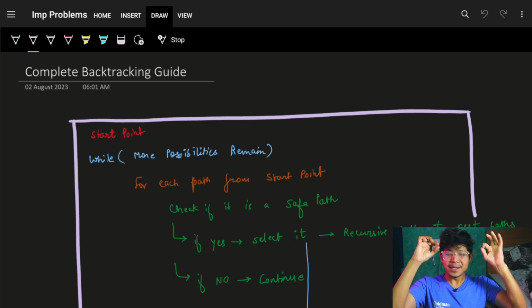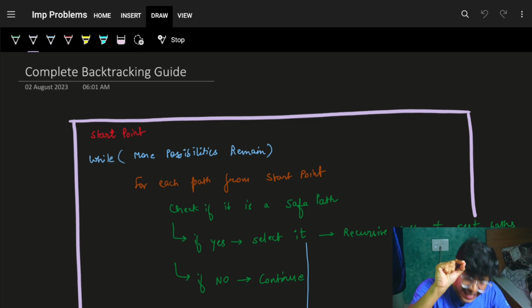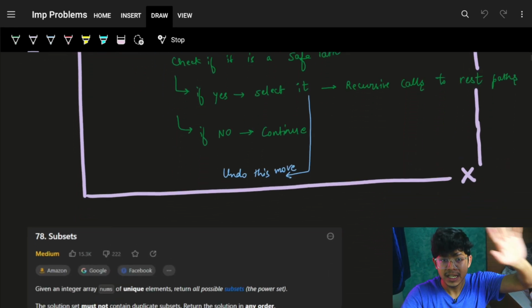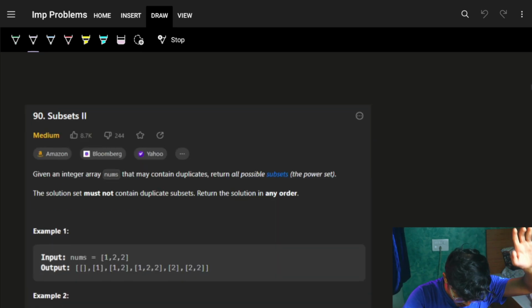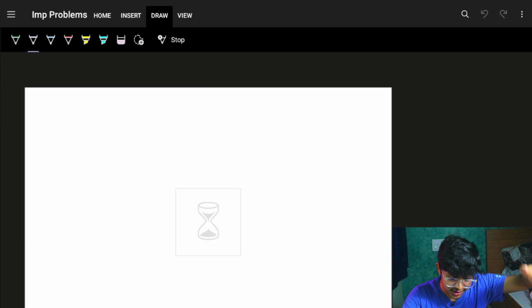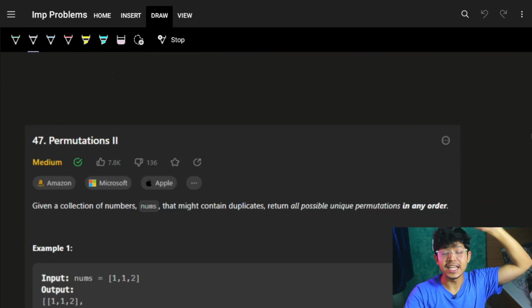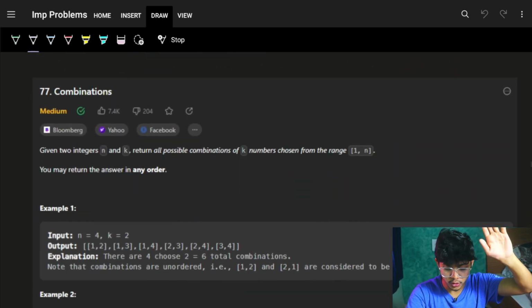Welcome back to the new video, and it's a complete backtracking guide for you for sure. After this, any question of backtracking you should be able to solve. You will see many questions. Firstly, a basic structure of backtracking. We will see subsets. We will see another problem, subsets 2. We will see combinations. We will see permutations. We will see permutations 2 as well. We are going to see every major problem of backtracking so as to get the idea.